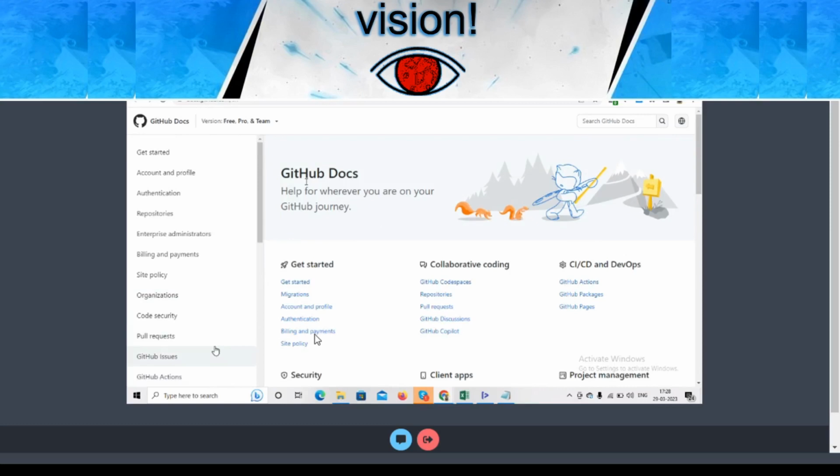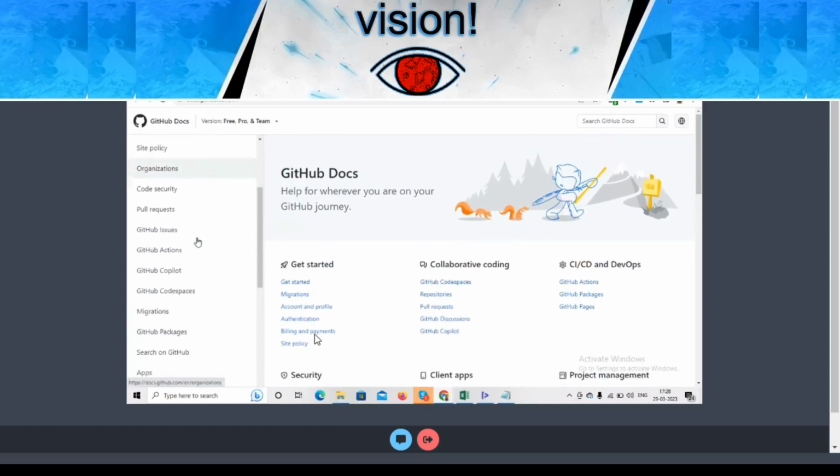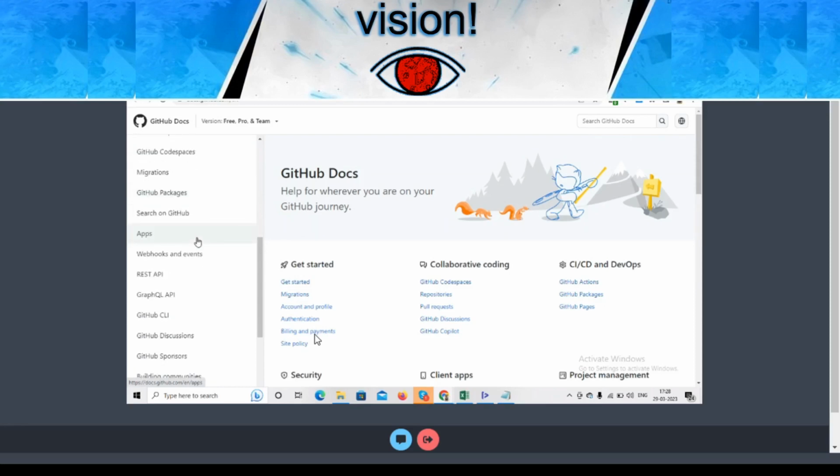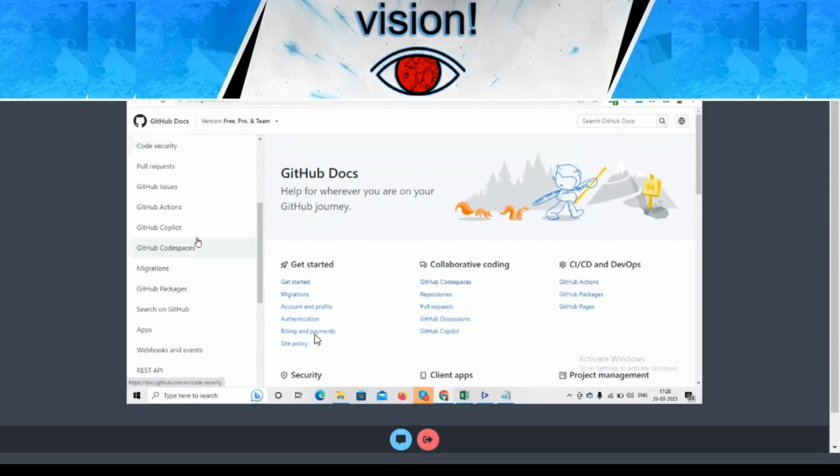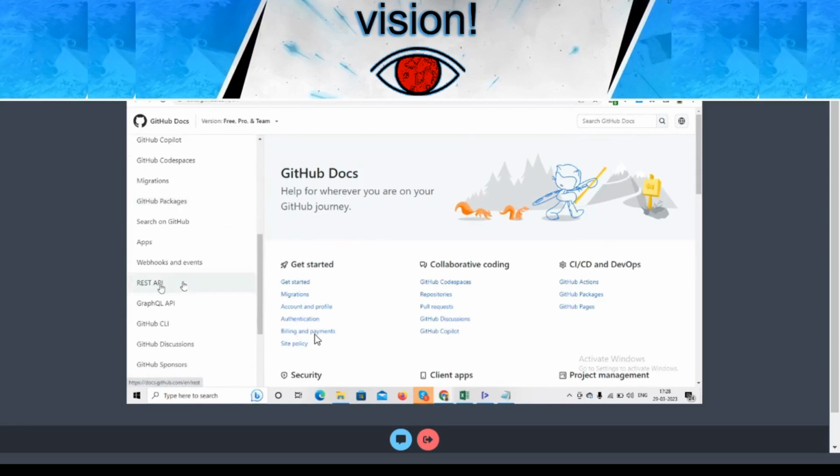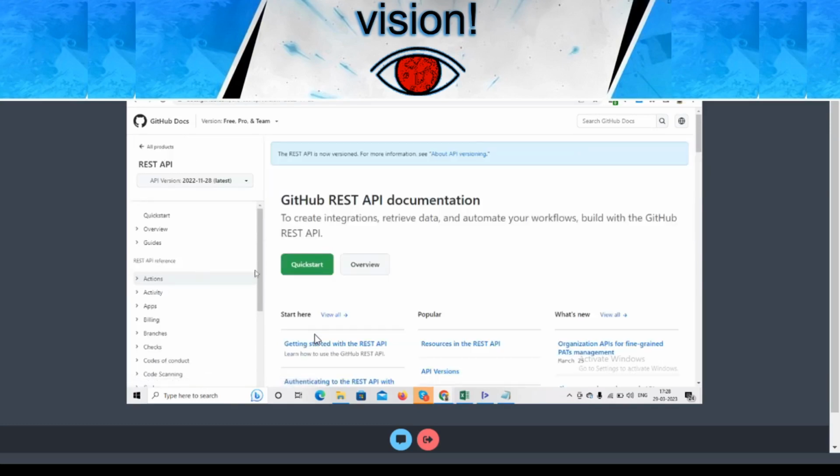So where you have to go, you just scroll down a little here in GitHub Docs. Here you can see REST API. Obviously, we are doing REST web services here, so we need REST APIs. So I will click on REST API.